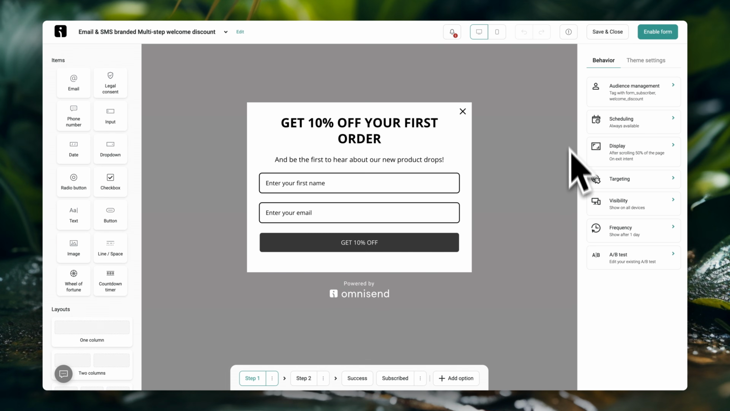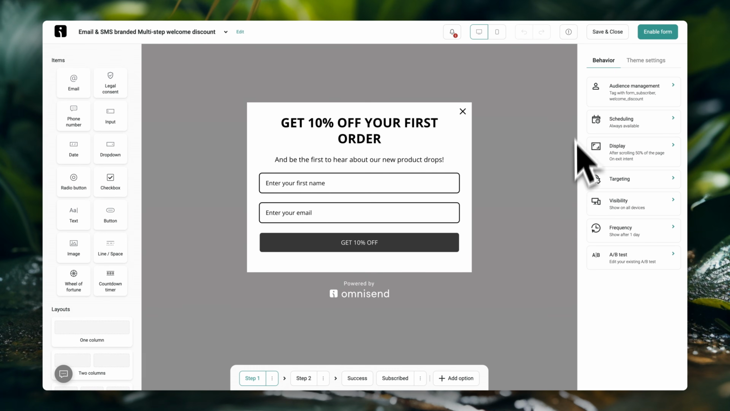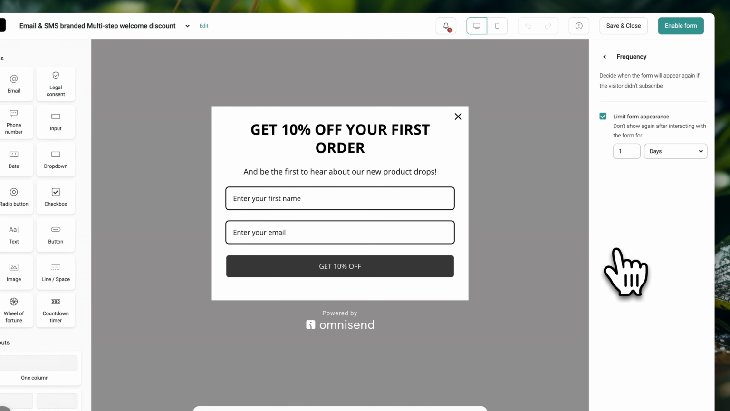Down here on visibility, you can choose what devices this will appear on. I recommend leaving it on all devices, as lots of people nowadays are shopping from their phones. And the frequency lets you set a limit to how often this pop-up can appear. So as I mentioned, you don't want to be pushy or overwhelm your viewers. So if someone has already closed the pop-up, it's best to give it a break of 1 to 2 days before you try showing it again.